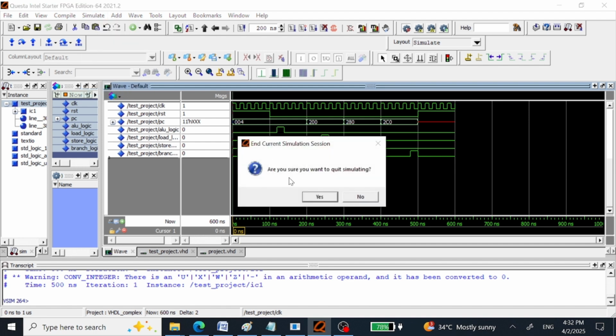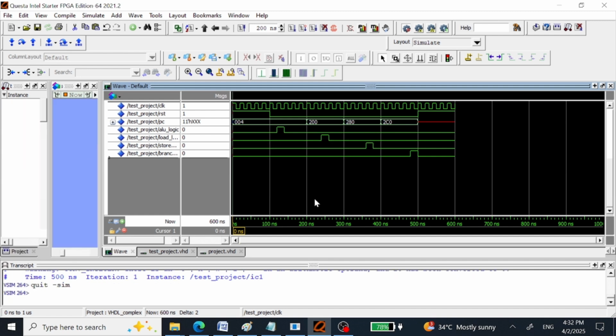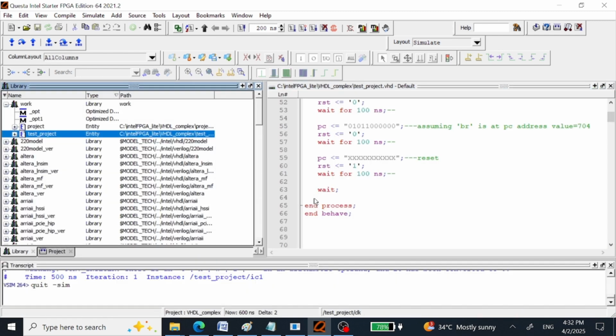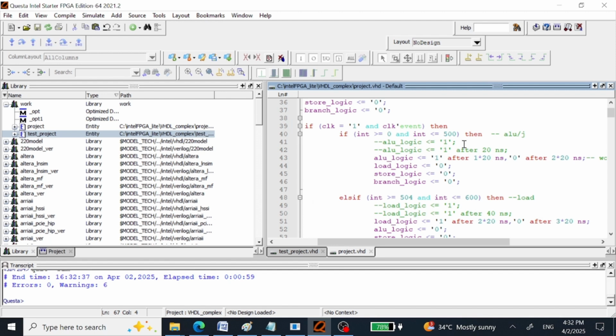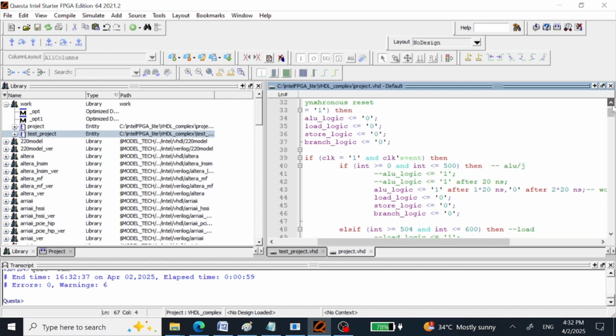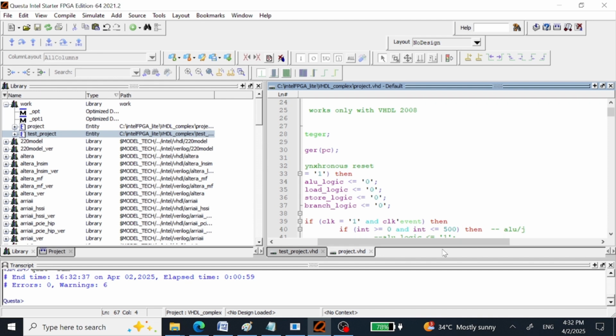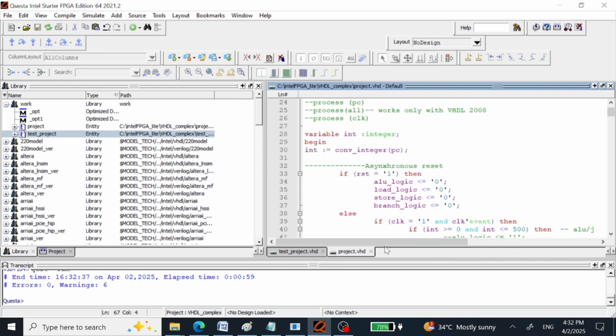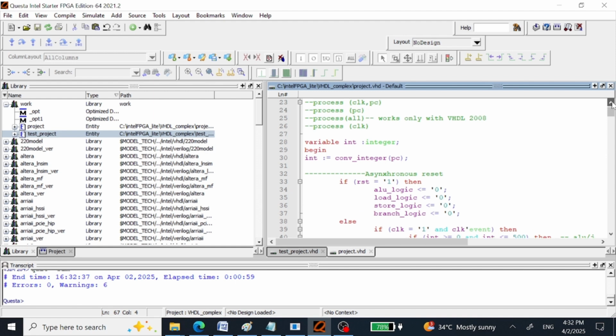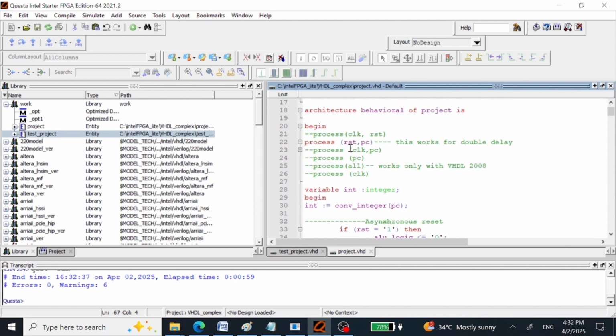But again, as I told you, these delays won't work if your sensitivity list is not right. So let's go to its sensitivity list and check how we have defined it. You see, here I am giving it a reset and a PC in the sensitivity list. This is an input, this is an input. This is the way it is going to work. All the other ways it is not going to work. You can try even all of them as well.